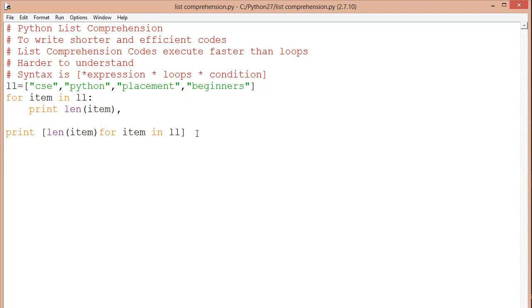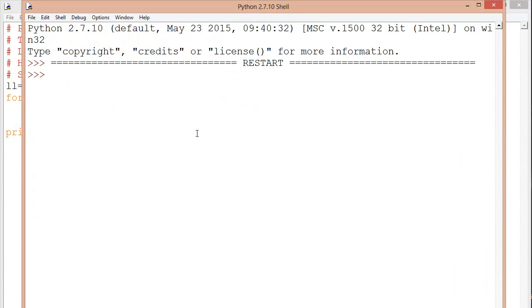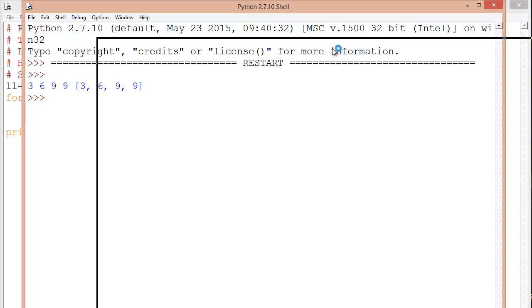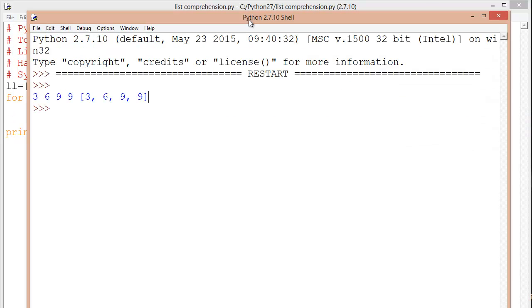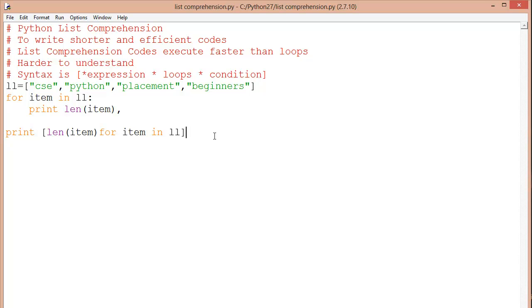I will run this. See, this is the output generated by the for loop, and this is the output generated using Python list comprehension. Python list comprehension will always return a list, and in between we will have our answers. So this is about Python list comprehension.